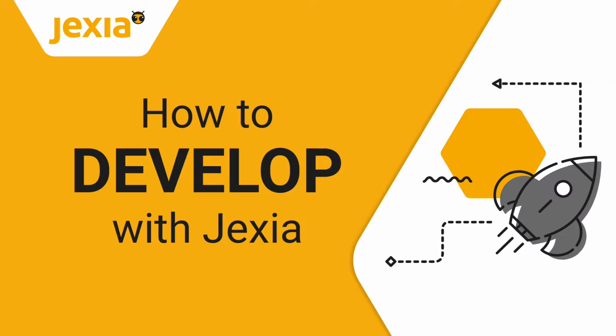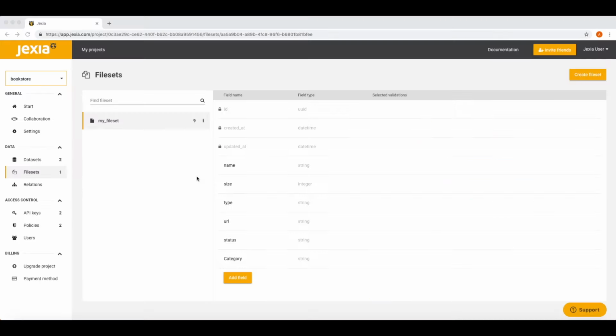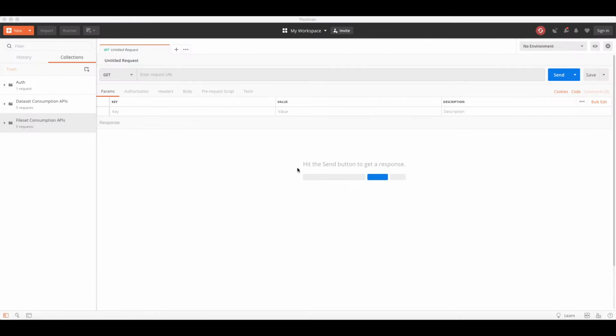In this video, we will go through the Fileset consumption APIs. These are REST APIs, which enable you to interact with your file sets to store and manage your files and their metadata. To demonstrate the APIs, we are using Postman as our REST client, but you can use curl or any other REST clients if you'd like.